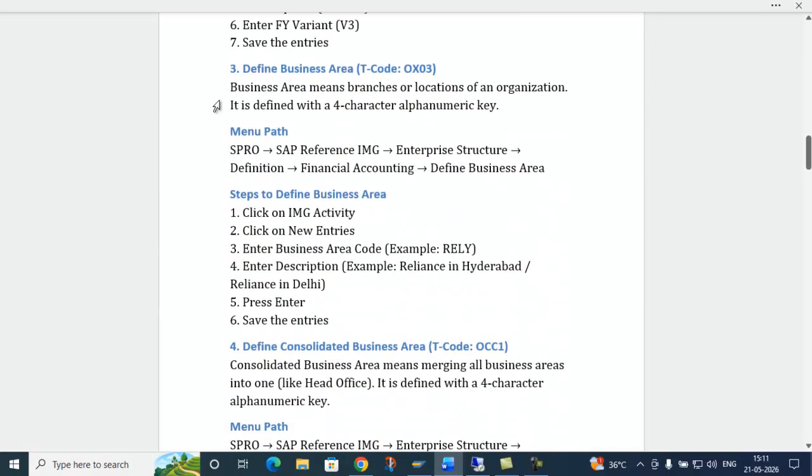Now the third point is define business area. This is another T code, that is OX03. OX03 is the transactional code. Business area means branches or locations of an organization. It is defined with a 4-character alphanumeric key. And what is the menu path? This is the navigation path. That's how you can do it, and the steps of defining business area are also given here. So we'll do it now. The third step, define business area.